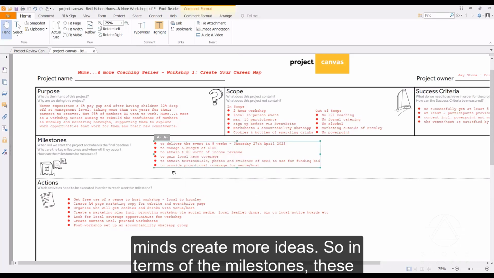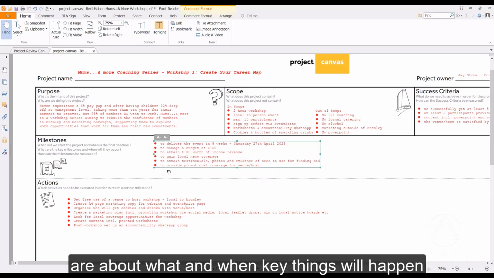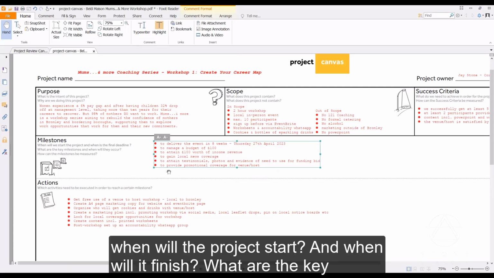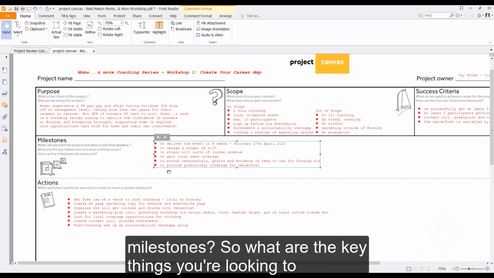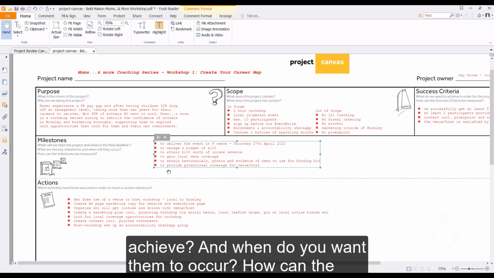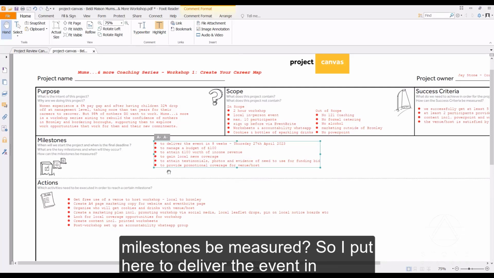create more ideas. So in terms of the milestones, these are some of the key things. When will the project start and when will it finish? What are the key milestones? What are the key things you're looking to achieve, and when do you want them to occur? How can the milestones be measured?